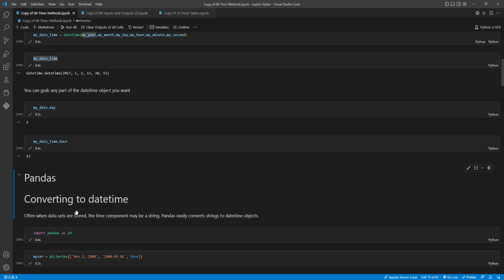Okay, so converting to datetime. This is all good, we got an overview of the datetime library. But what if we want to convert from normal numbers or a normal string, so pandas could understand that this is a datetime object or type, not a string, not a float or anything else? How are we supposed to do this?